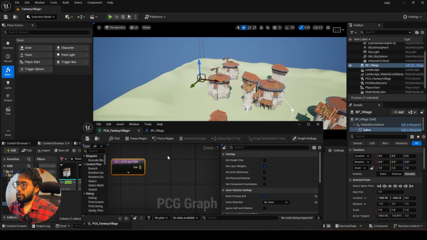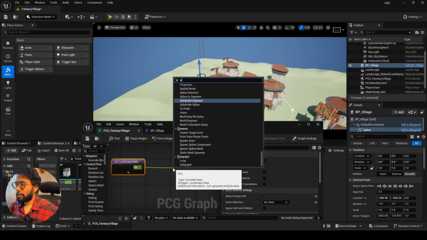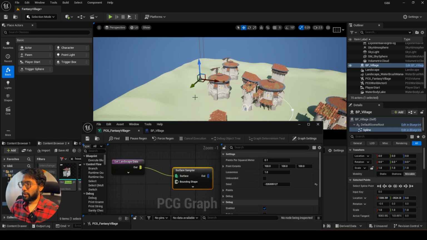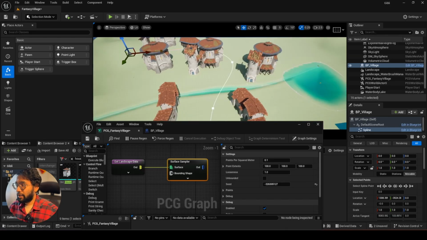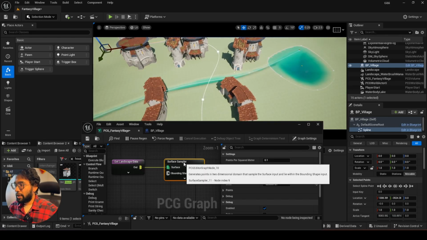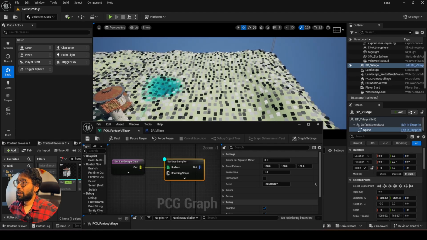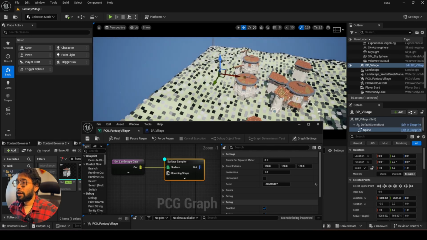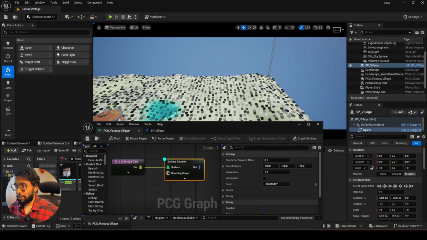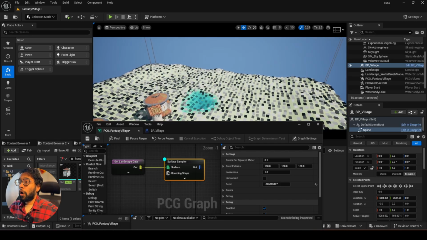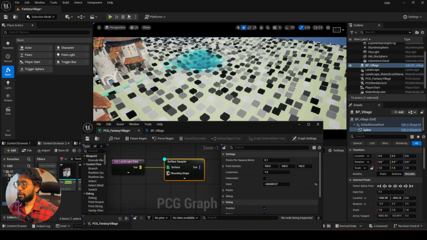So if we drag out from here and use, let's just say, a surface sampler, for example, it's going to spawn points based on the surface of our landscape, which is the height data. Let me debug this quickly. Now you can see the number of points spawning on the entire landscape. It is calculating all the bumps and the heights of this landscape and spawning points based on that.